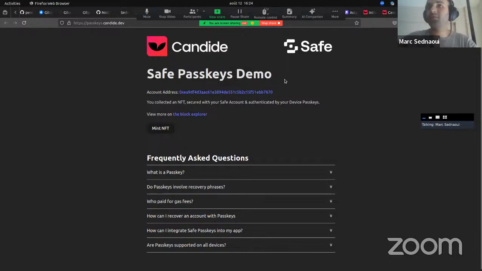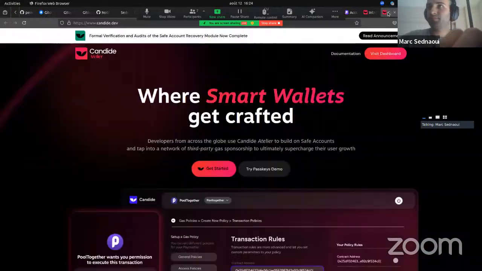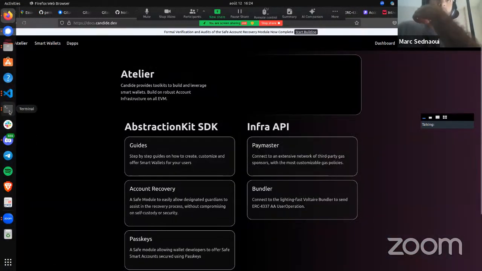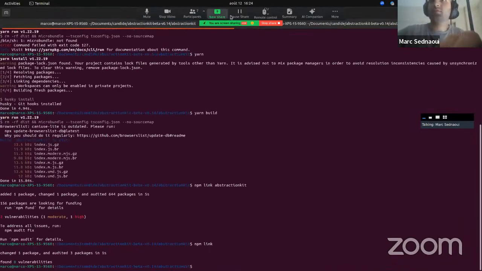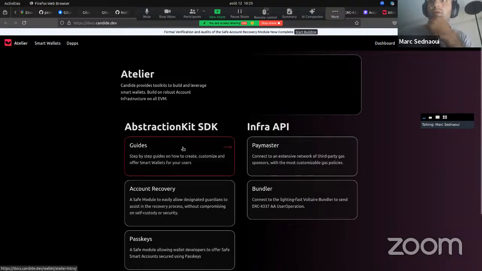Okay, so now that you see what a smart wallet is, let's build one. I'll go through our documentation, and let's start a new terminal. If you want to follow along, you can, but just let me know if you need some time to code with me. We can pause and come back quickly.